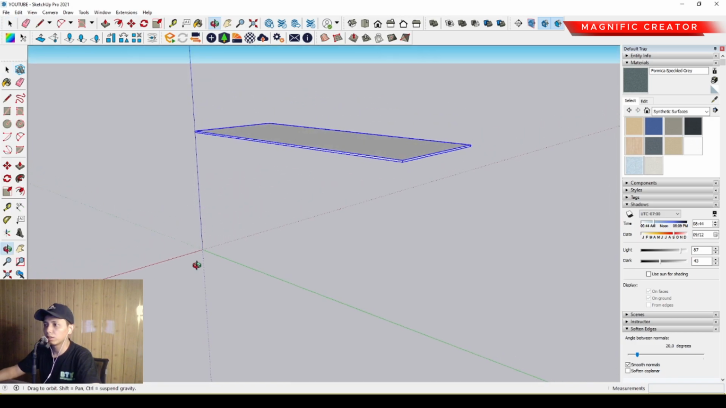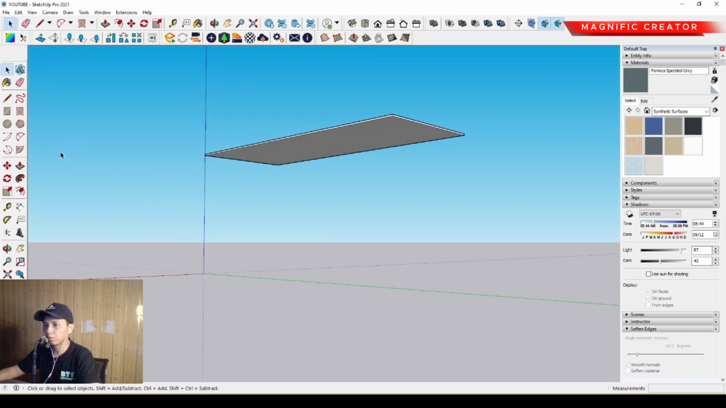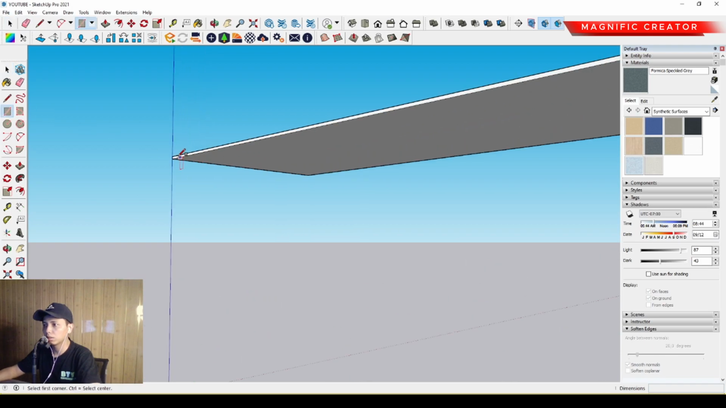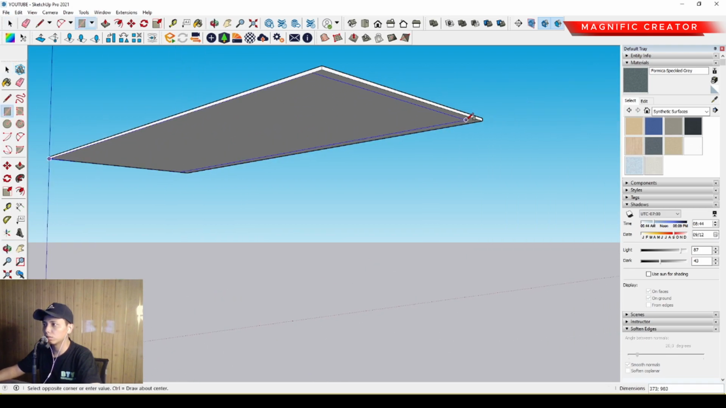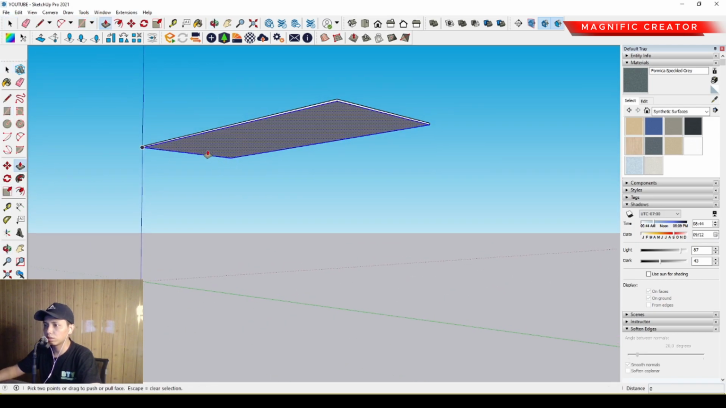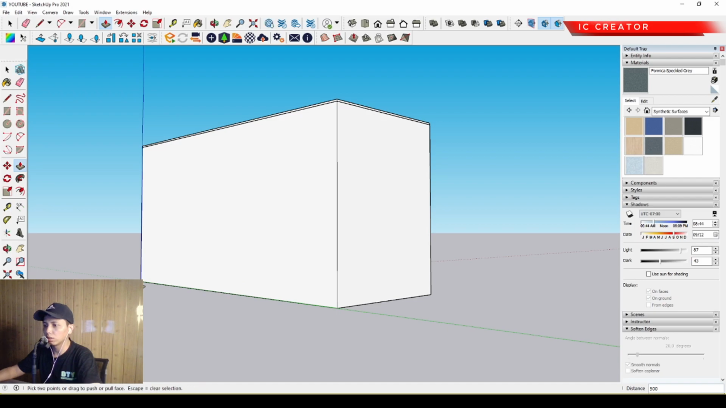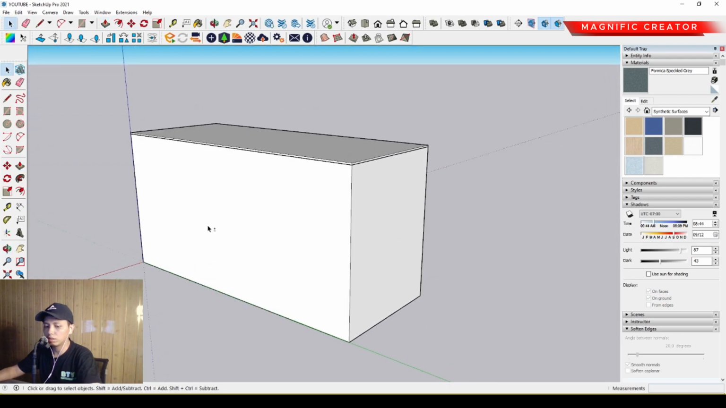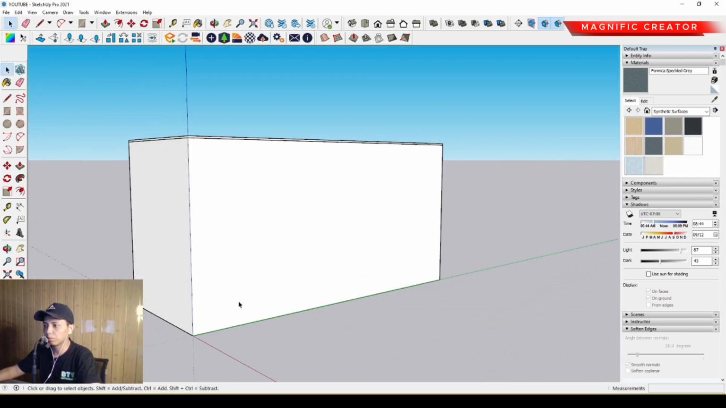Okay, and then we can make the basic shape for the table support with the rectangle from this corner to the corner. Okay, and then we can push it down until the origin.